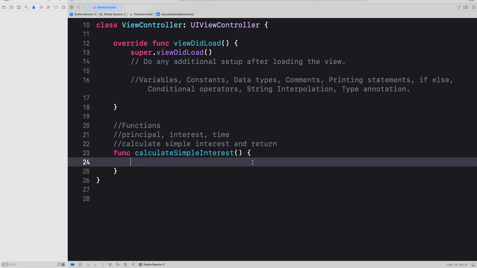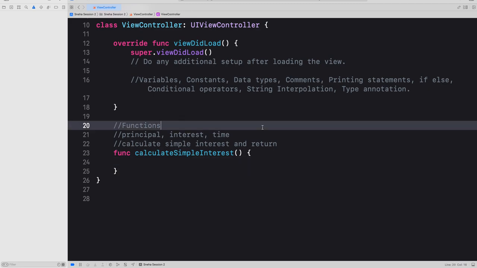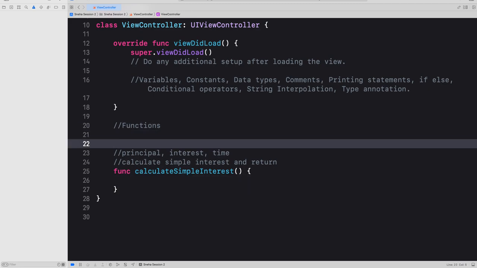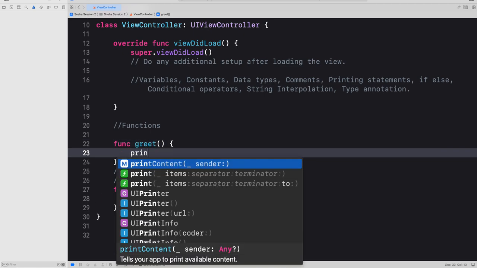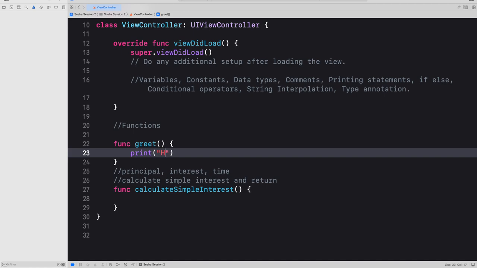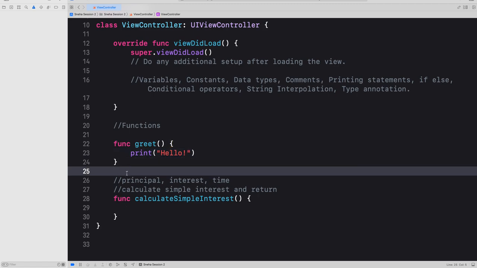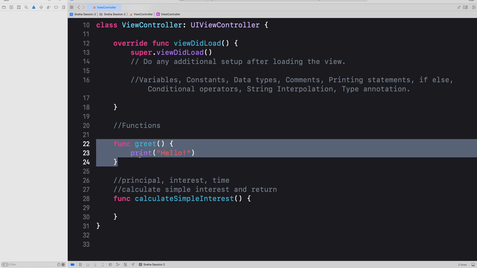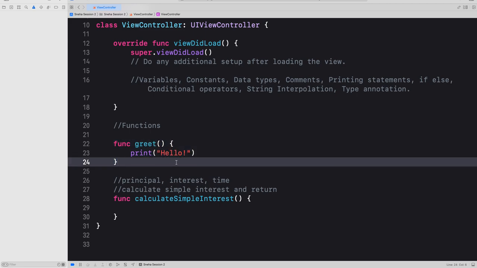I have some principal, interest, and time. Before this, I will need some parameters, so this is going to be an advanced function. First let's understand a very basic function. So a function greet, and I can just say print hello. We will come to the advanced one, but before this, let's understand basic functions. So we have greet, we have print hello.